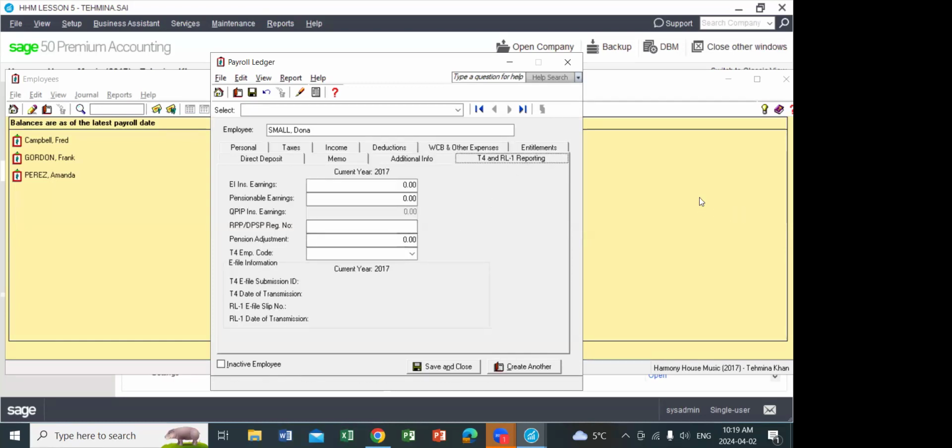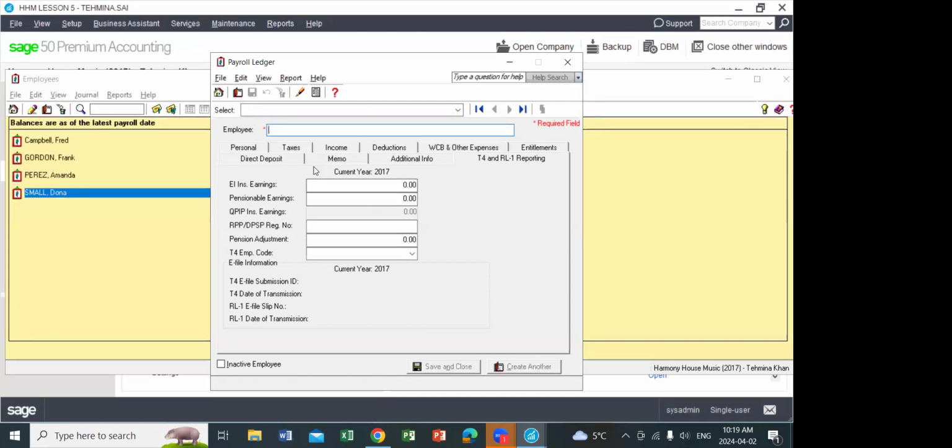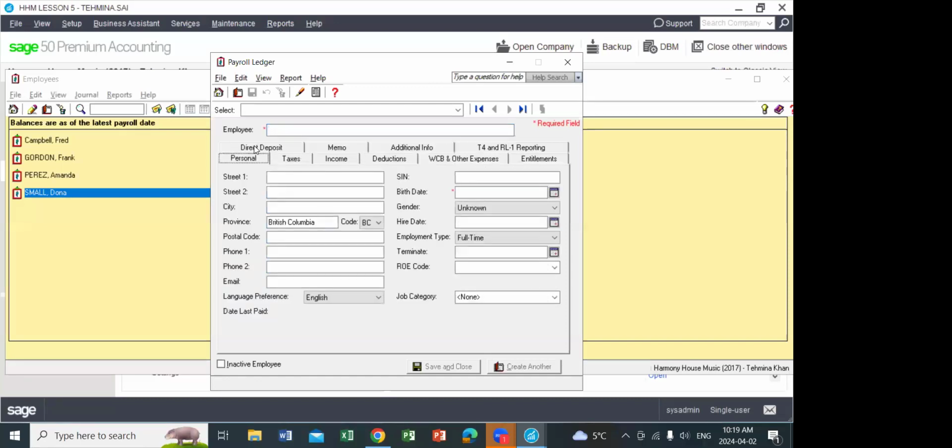Okay. Next one is T4 and RL1. T4 is related to the end of the year, when the employer issues T4, it will give us the totals here. So far, because we are just setting up this employee, the numbers are not there. Okay. So after we enter that, we are going to click create another to create another employee. And once you click that, you can see that page number 157 is giving us all that information.